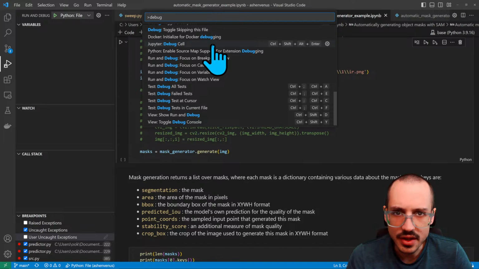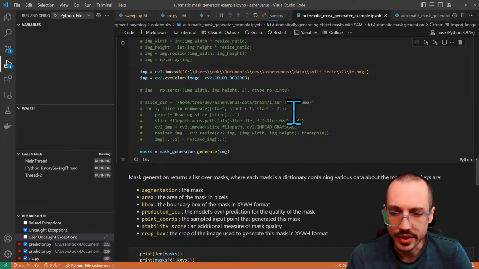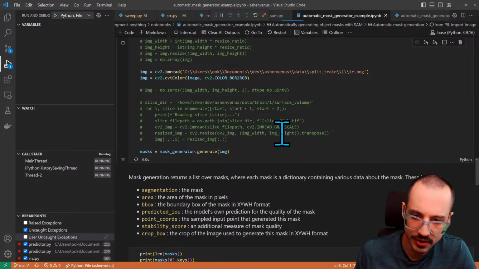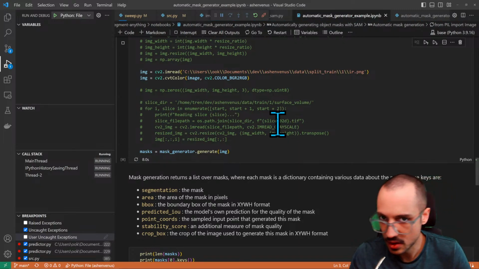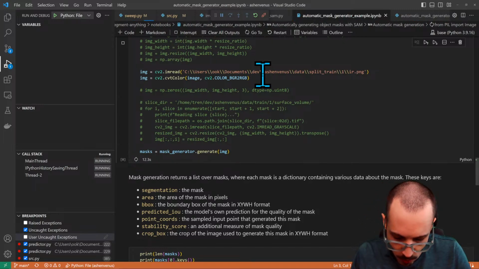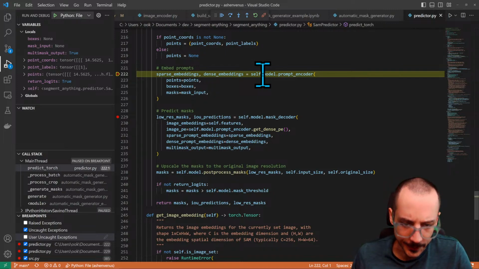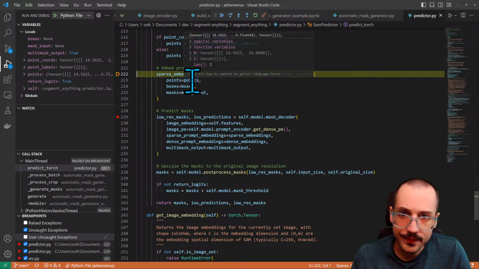Jupyter debug cell. This is the one I want. Control Shift Alt Enter. A weird situation. All right, hopefully this runs into our breakpoints. All right, there we go. Okay, so this is what it's supposed to look like.